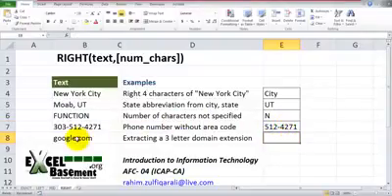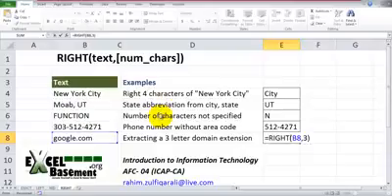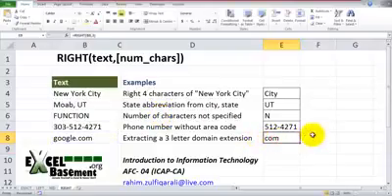Last example, google.com. We just want a domain, that is com, in this cell. So we will be applying equals RIGHT, cell reference, comma 3, round bracket close. Now we got the domain extension from the right side of a cell. I hope these examples will clear your concept, and you can also practice them on your own.